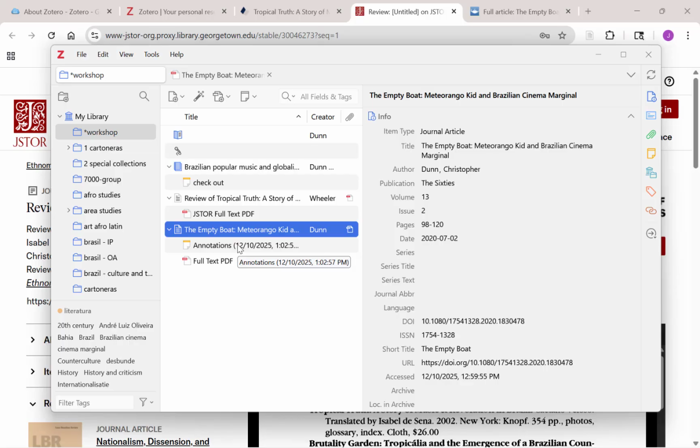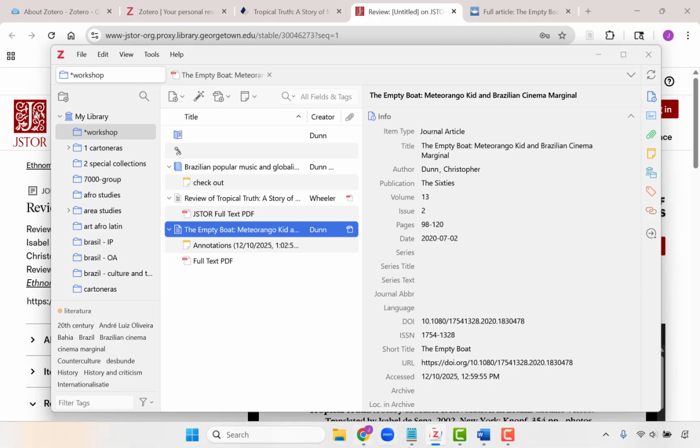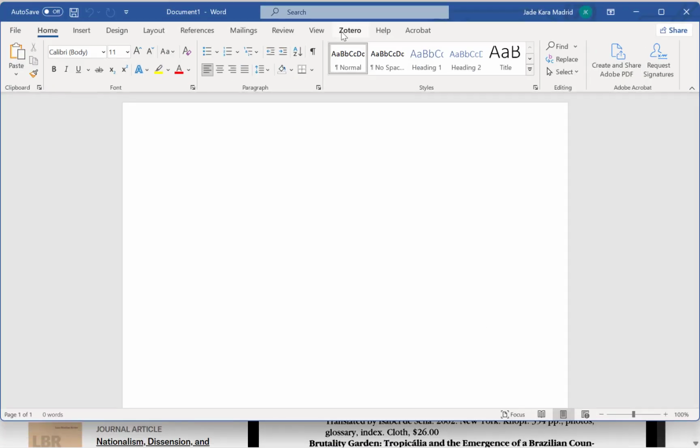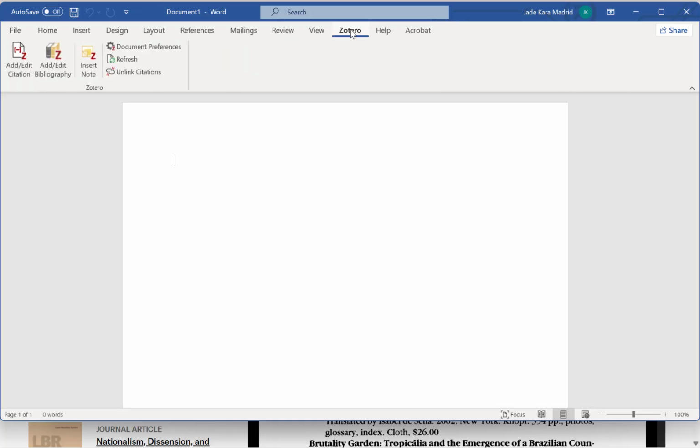Now we're going to move into Word and create our in-text citations and our bibliography. So you're going to want to open Word. You should have a Zotero entry at the top of your menu. So I'm going to go ahead and click on Zotero. So you have to imagine, say, you have your quote and so on. And then you want to insert your in-text citation. You're going to click on Add Edit Citation.